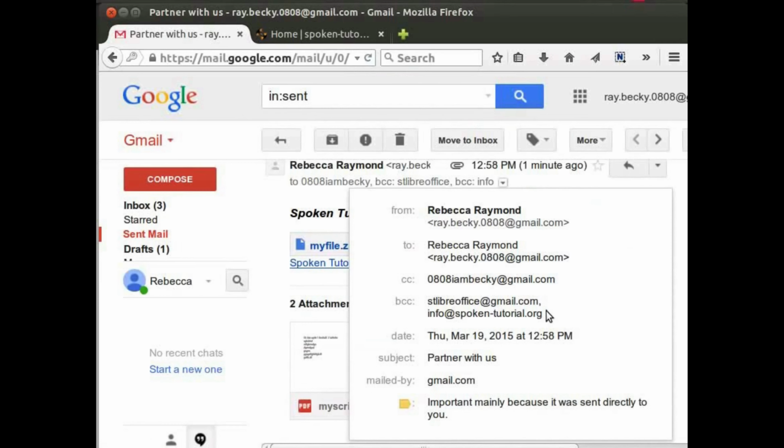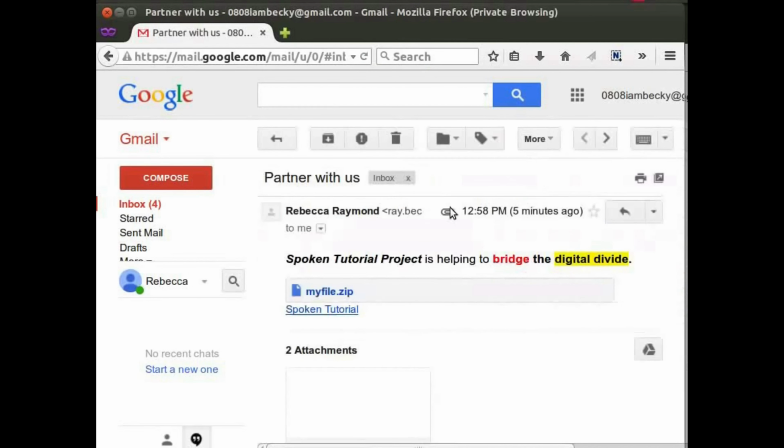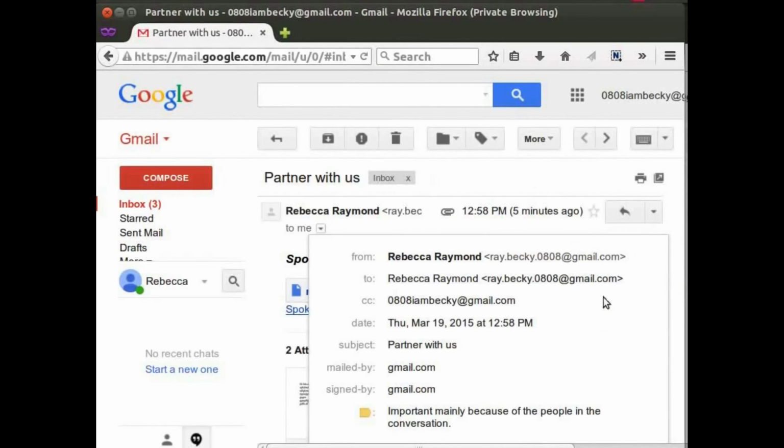Let us see how the email will appear to the recipients. This is the mail ID of the recipient marked in CC. You can see the message which is sent now. Let me open this to read. Click on Show Details. It displays To and CC but not the BCC recipients.